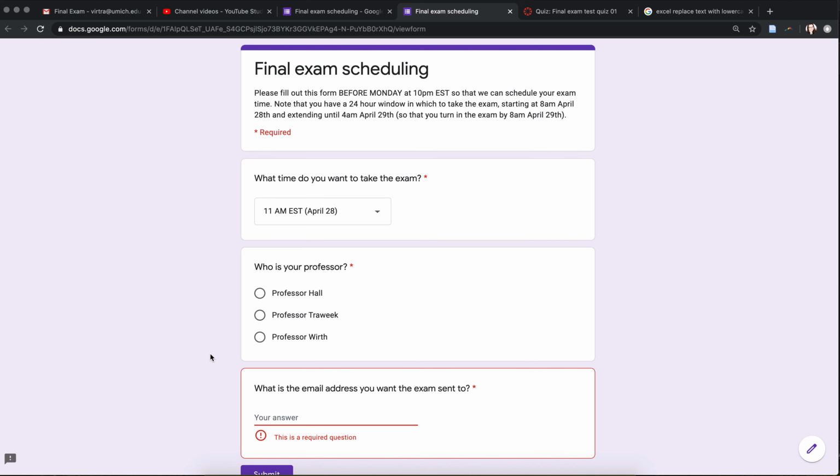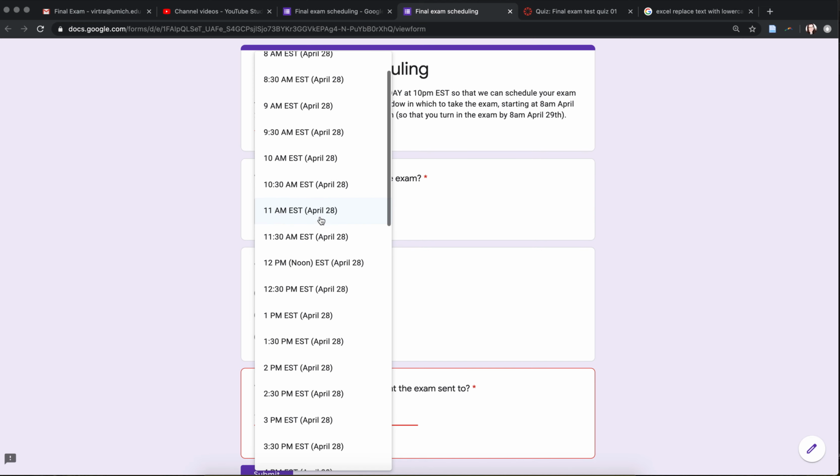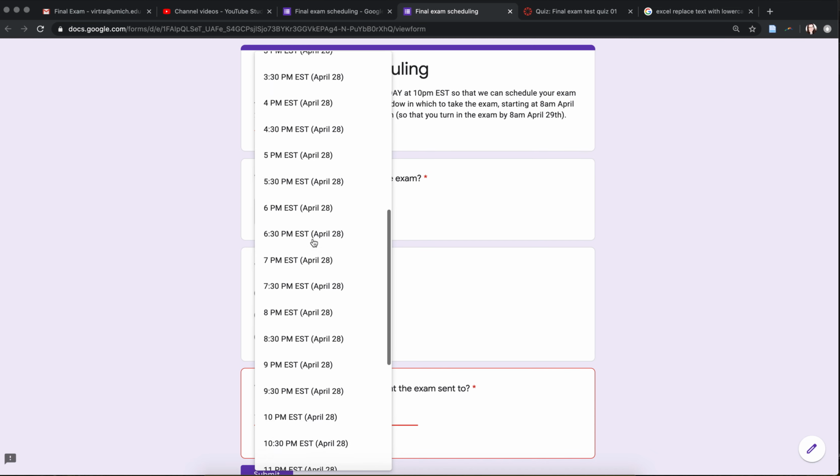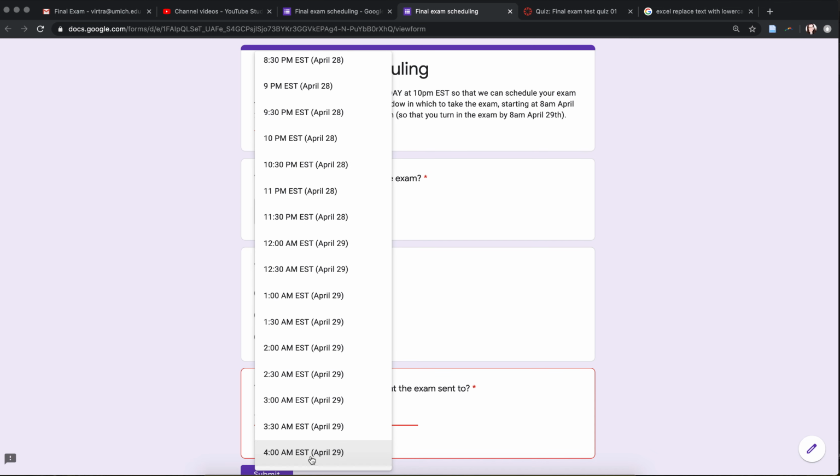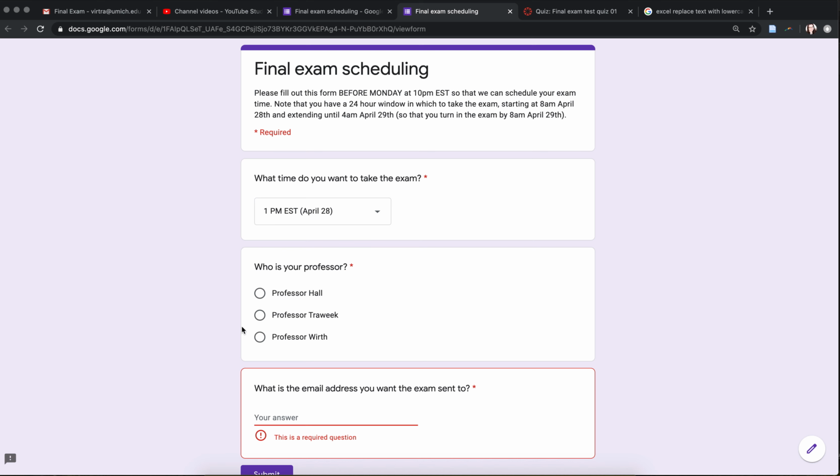Here's the logistics for how to take the exam. First, I need you to fill out this page. You are going to select a time that you can take the exam, so you can start taking at 8 a.m. You have until 4 a.m. to start on April 29th, so you have 24 hours.